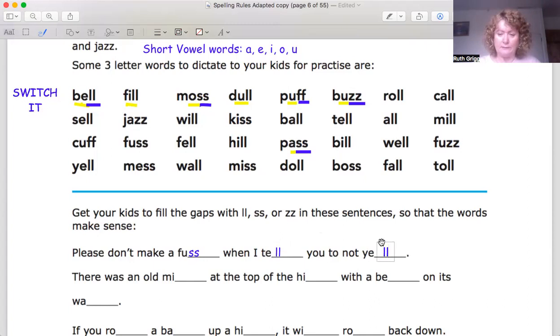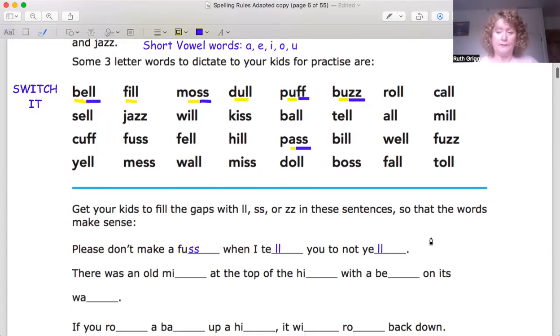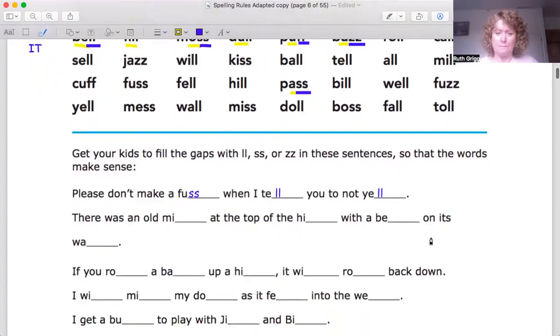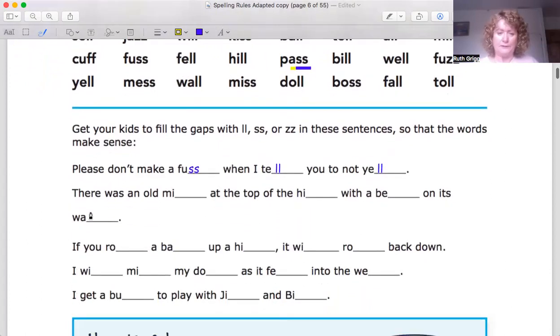Now, you don't have to do this on the computer. If you are able to, then fine. If you're able to do it on your own screens. But it might be easier for most of you to download it, print it out, and then fill in the blanks. So you do the same with these.